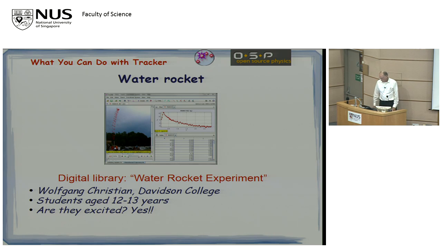Water rocket, too, was another one. Wolfgang worked with some 12, 13-year-olds in school, and they set up some projects where they built some water rockets, and then they went out and shot them off and took their own videos, did some analyses of that, and they were incredibly excited.